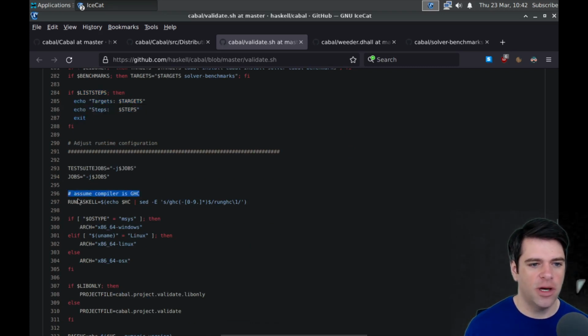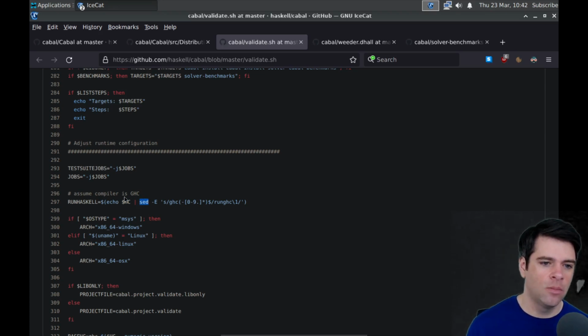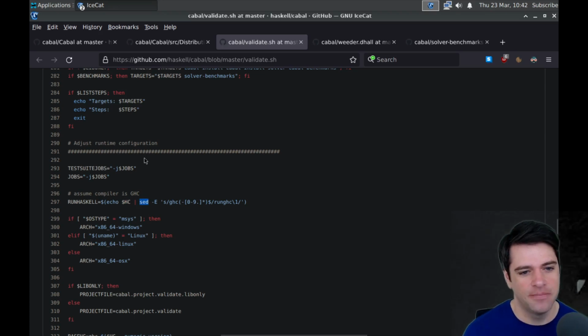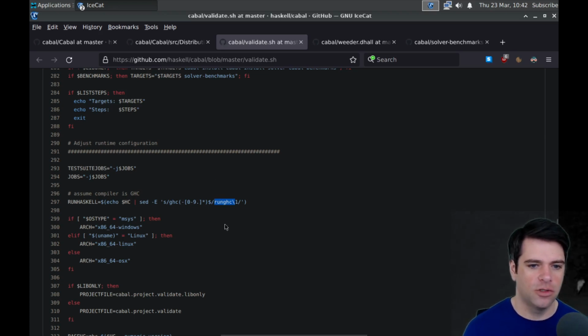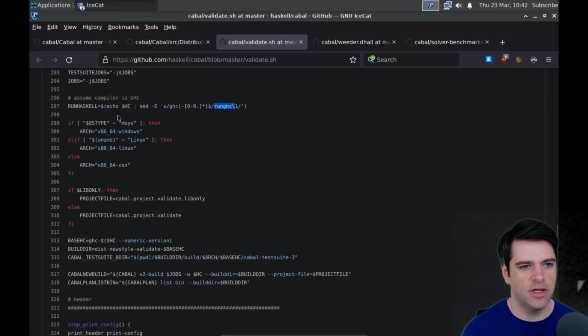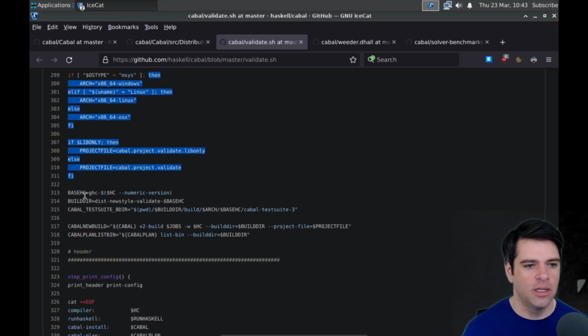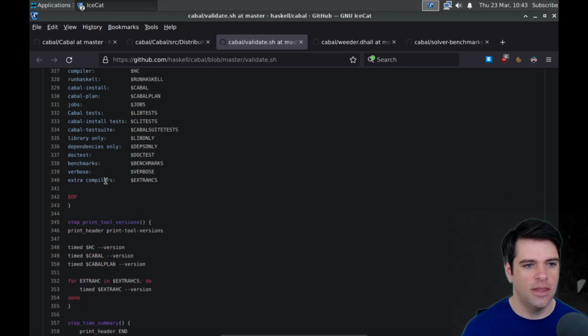Okay. We're going to assume the compiler is GHC and set run Haskell to echo HC, I think, which was GHC. And we're going to call sed, which we did a video on, I think on Tuesday, and you should check it out. And sed is going to execute this substitution. We're going to substitute GHC, whatever version it is, with run GHC. I am not sure entirely what run GHC does, but maybe that's a nicer interface to GHC somehow. Look at the OS type, check whether we're asking to build the libraries only. And I think ultimately we're just going to call GHC on the targets. And that's going to be how we test stuff.